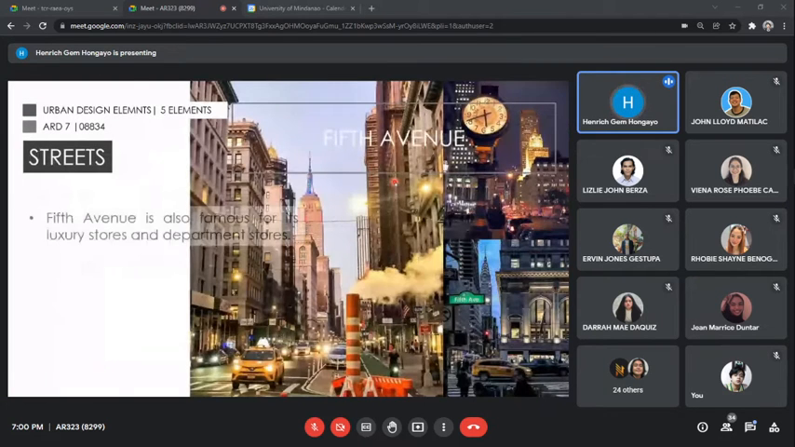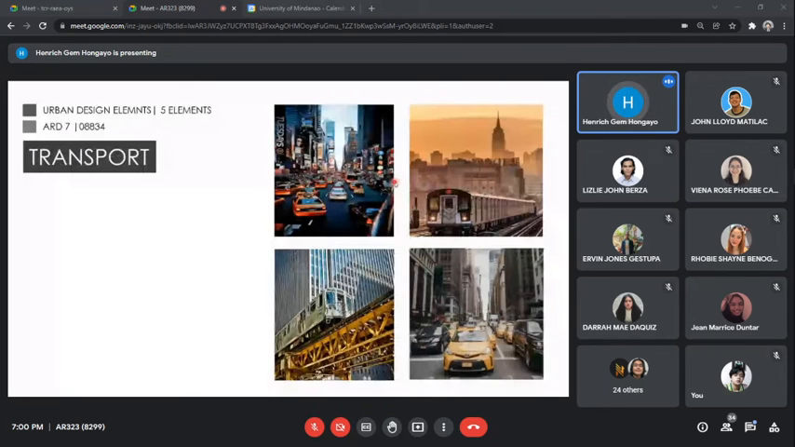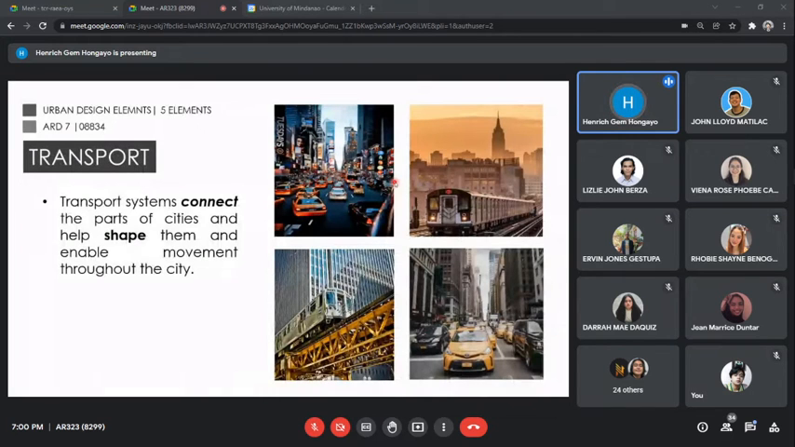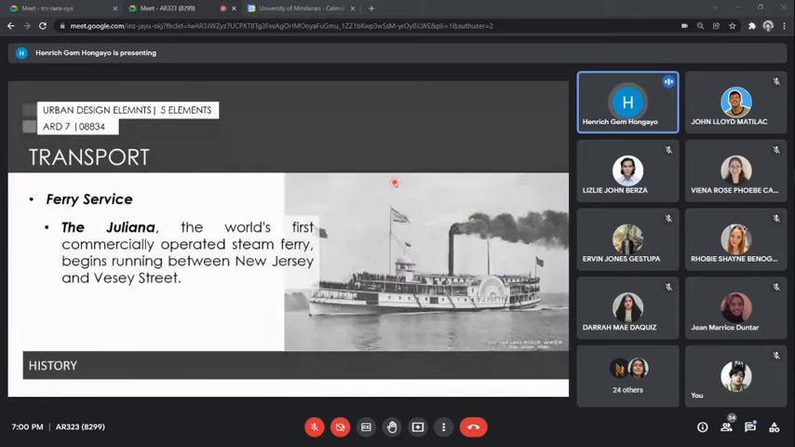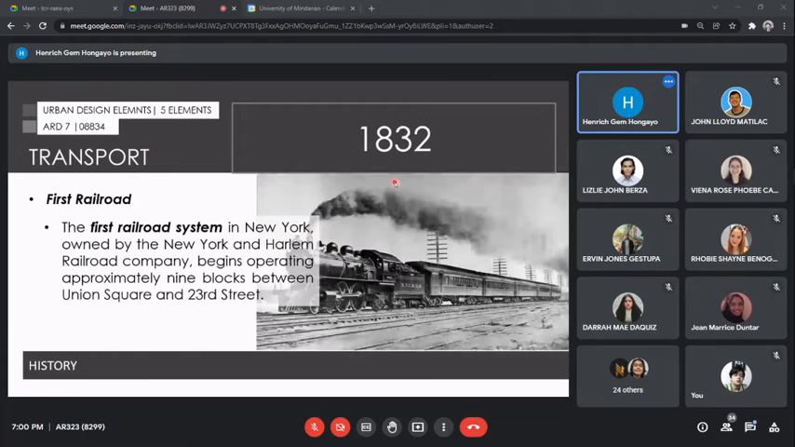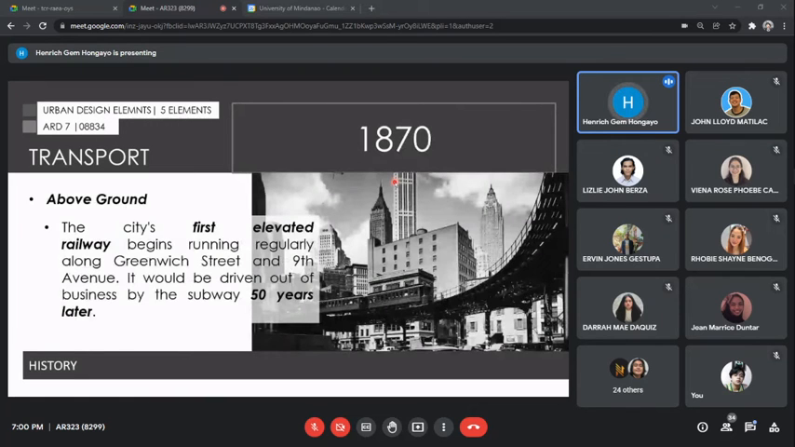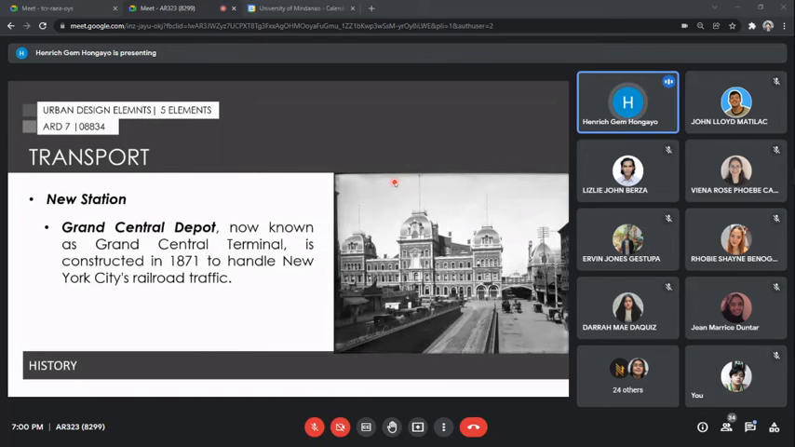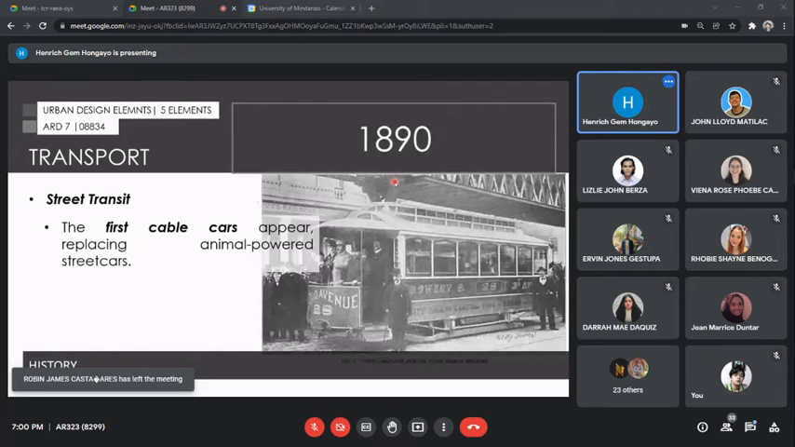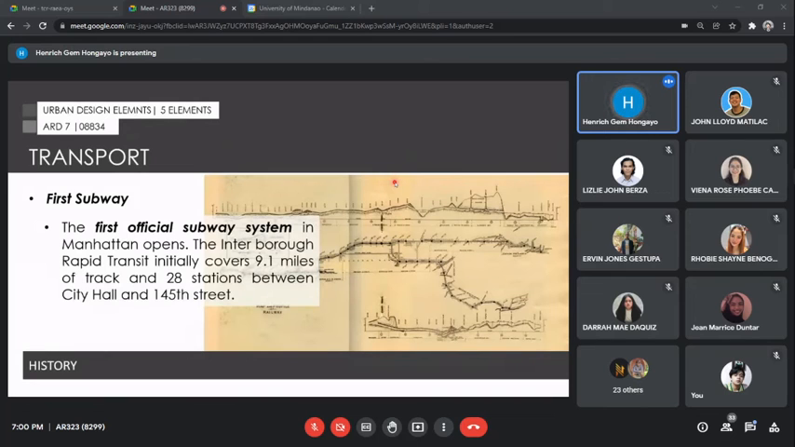Okay. Then next, for transportation, New York has different modes of transportation. From ferry services, example is the Juliana. Then you also have the railroad, first railroad system. Then you also have above ground, the first elevated railway. Then you also have your new station like the Grand Central Depot, street transit, your first subway station, subway system.